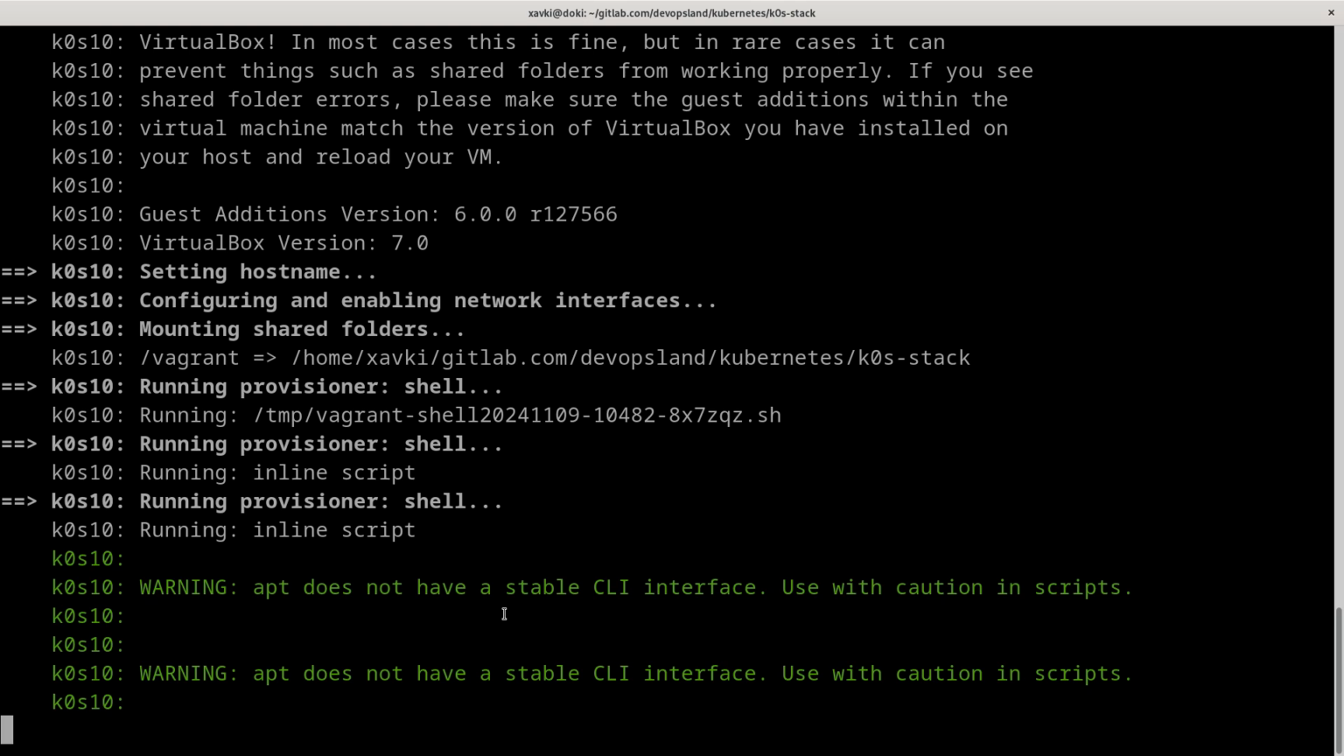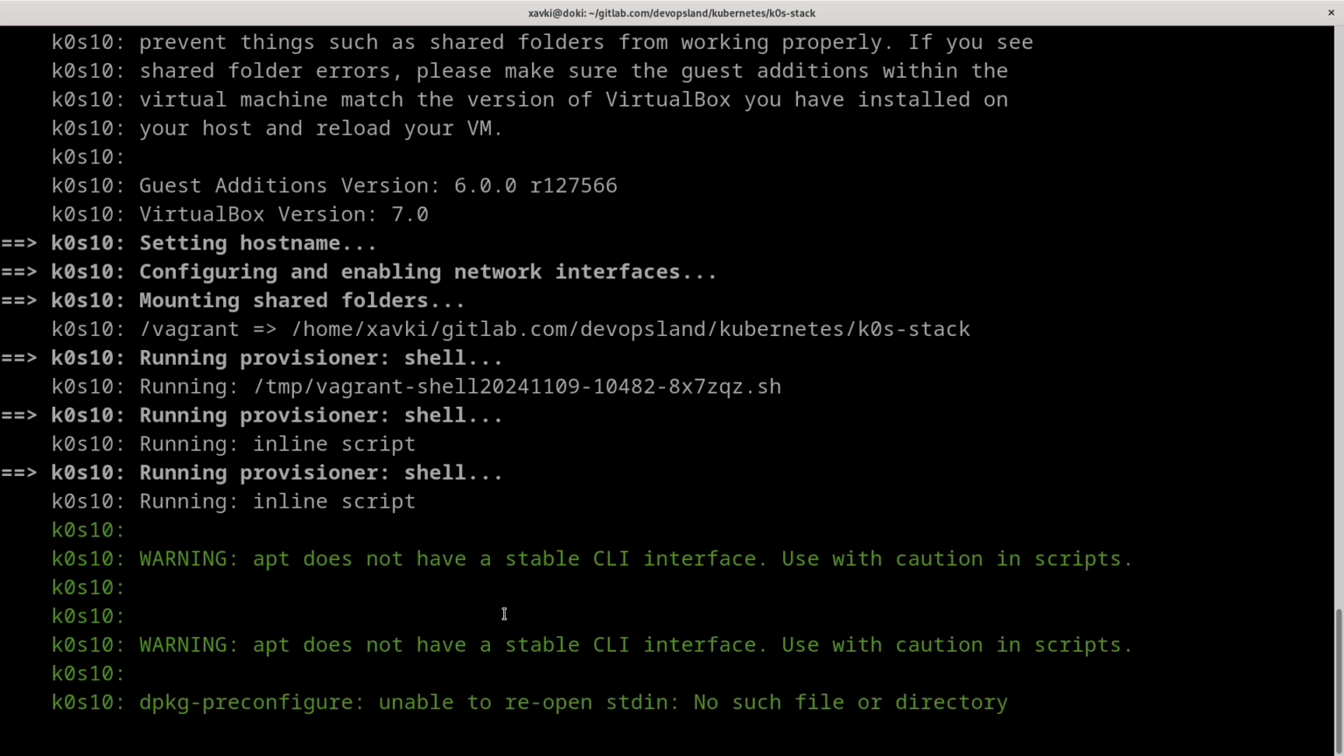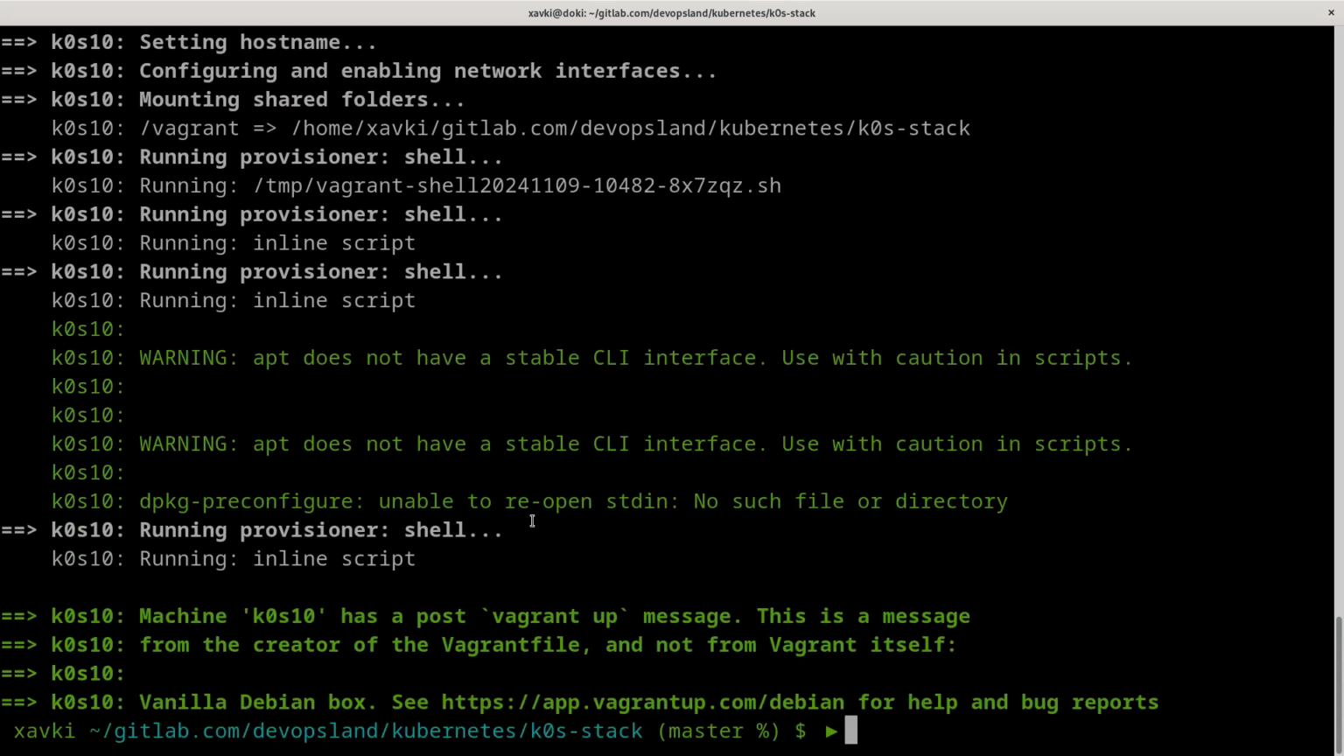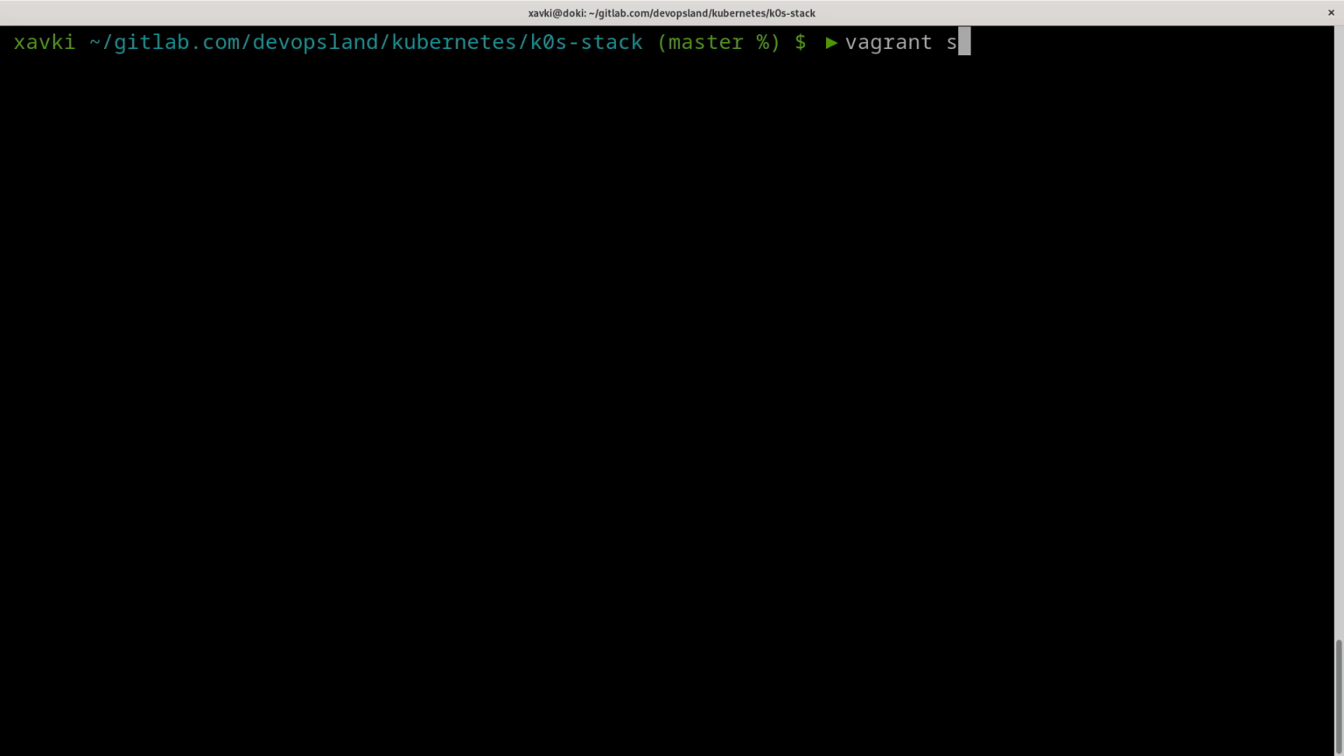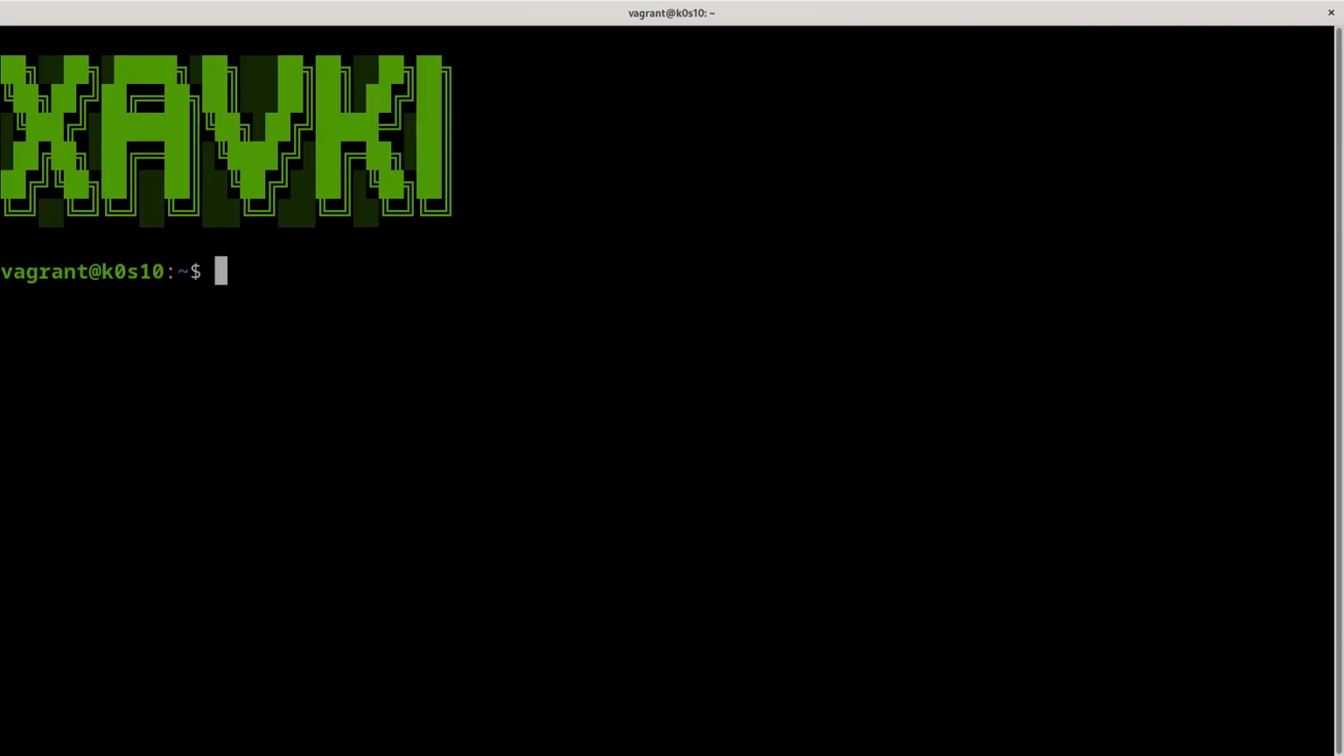So now we have a virtual server, and Vagrant connects to it with SSH and runs some scripts, because I have my own script before installing anything, just to customize it. For example, I want to have my bash aliases or things like that. So I like to have my own script first. So I go on my server using vagrant ssh k0s10. This is the name of my virtual server, and now I am on it.